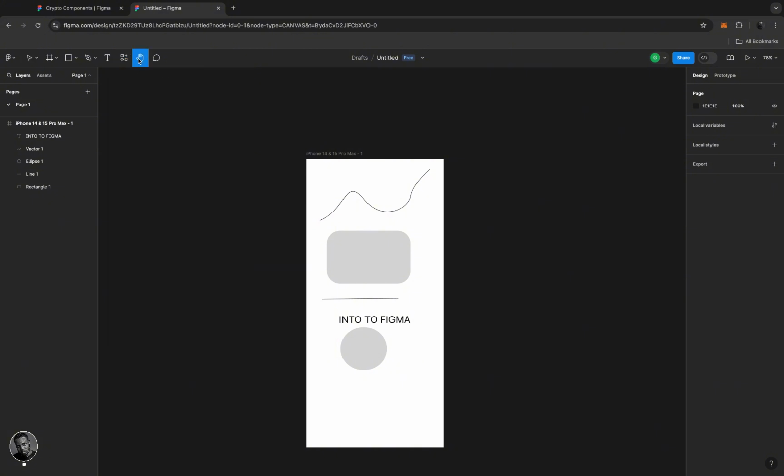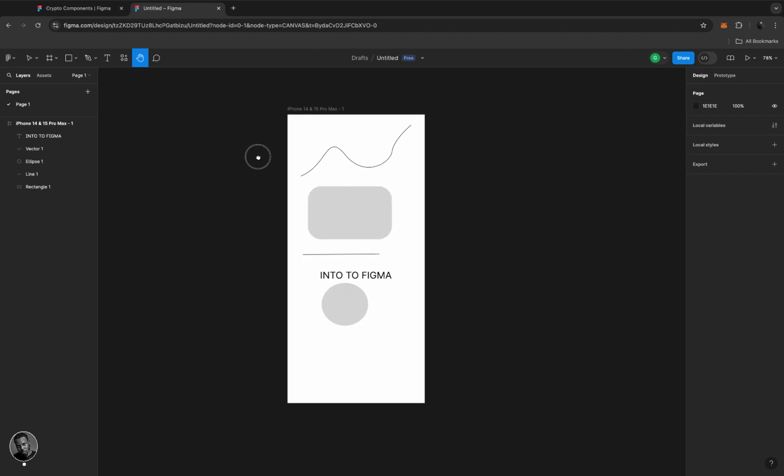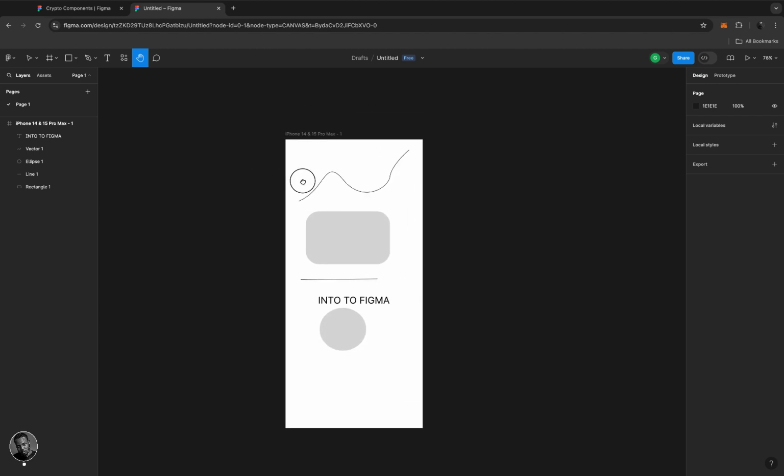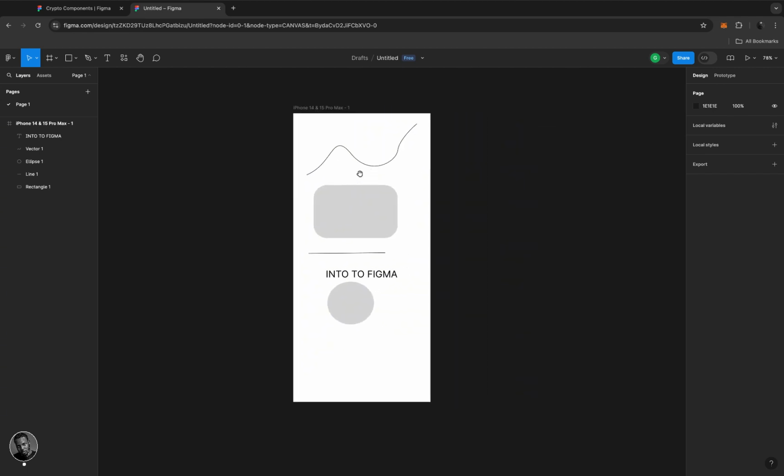Now this is our hand tool. This tool enables you to move your artboard all around. Left click, hold and drag. Another way to do this is hold down your space bar on your keyboard, left click, hold and drag. Now this is to leave a comment, to add a comment on a particular component, on a particular design for the entire team.